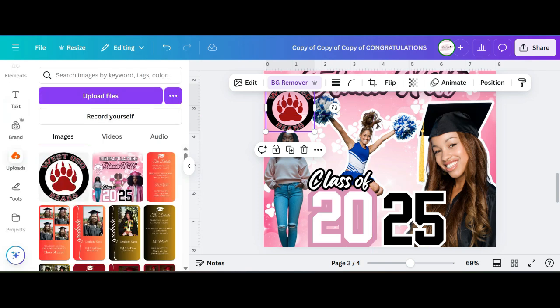Now, for the sake of this video, I'm not going to remove the background, because you'll notice that once I got rid of the background, it defaulted to whatever I have on my template, which is this pink color instead of the white that's on the original logo. So I'm going to go back and just hit undo and then change it back to the original color.